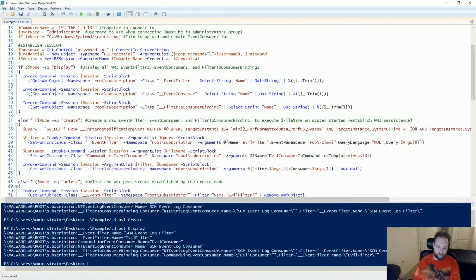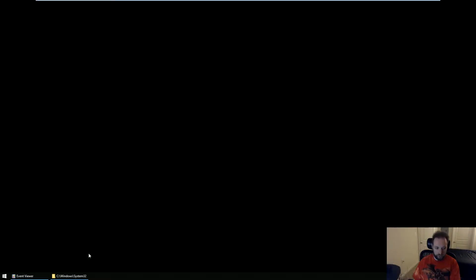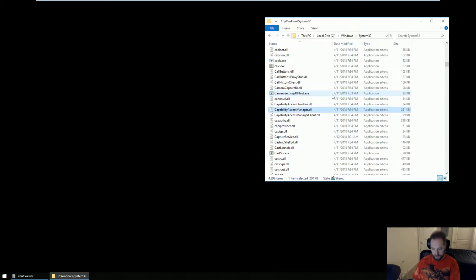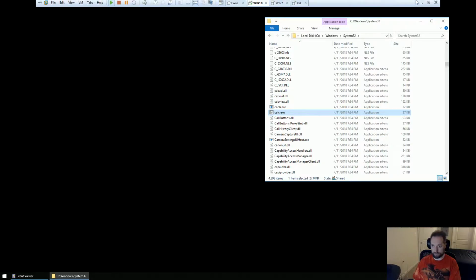And just to show you that it works, I'm going to run display again, and now you can see that I have my evil filter, evil consumer, and my evil filter to consumer binding. Now I'm going to run C2 to do the actual upload. Now, like I said, the file that I'm uploading here is C:\Windows\System32\calc1. Before I run this, I just want to show my VM, and you'll see in the system32 directory that there is no calc1 file here.